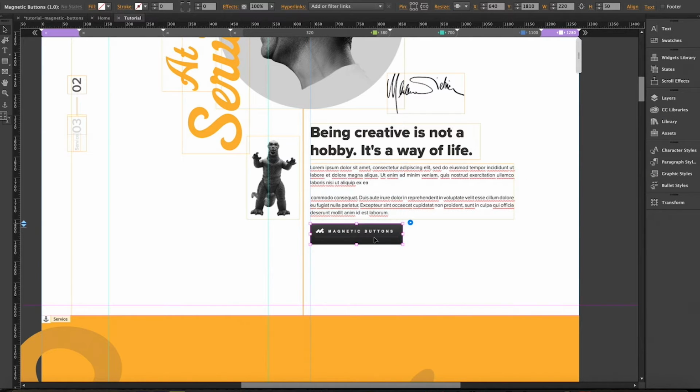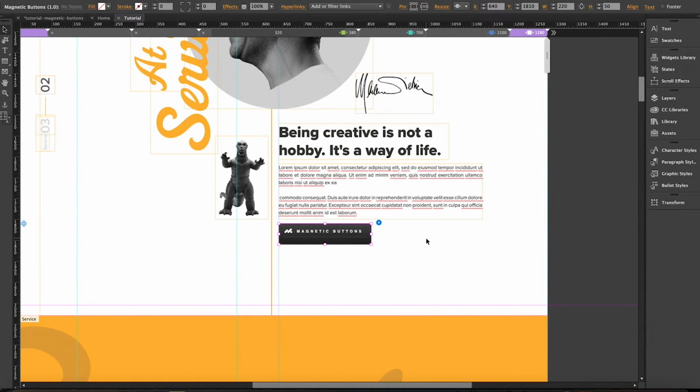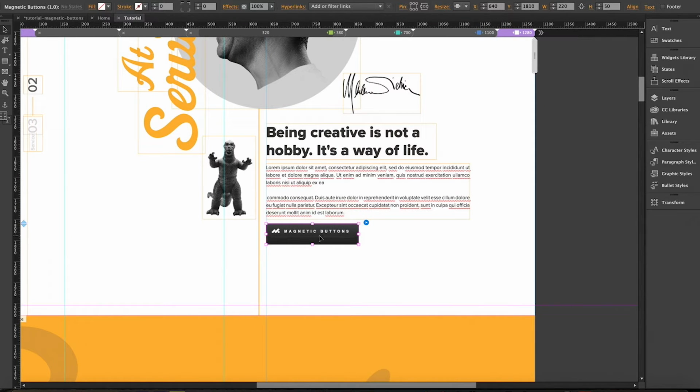So the widget itself will be our button. And this also means that if we want to resize the button, we would just need to resize the widget container as well. And if we want several magnetic buttons on one page, we'd simply add more widgets.